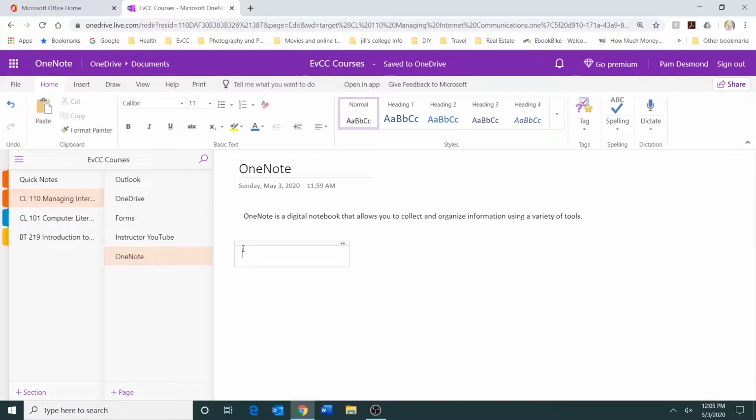I'm going to click right underneath that, which will give me a new container. So I have a new container here and I just want to create a bulleted list. So I'm going to click the bullet button and I'm going to go ahead and type a couple of items here. I can click right next to that container to get a new container. And for this one, I'm going to do a numbered list.